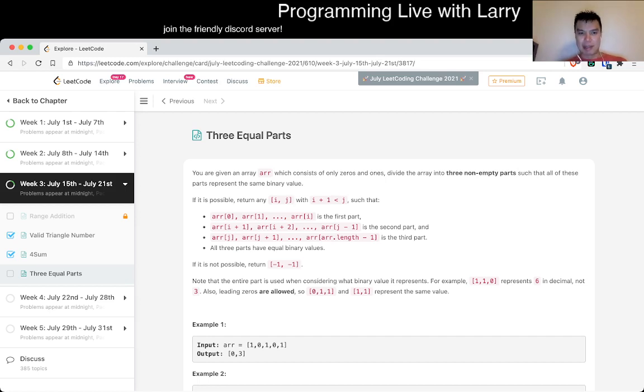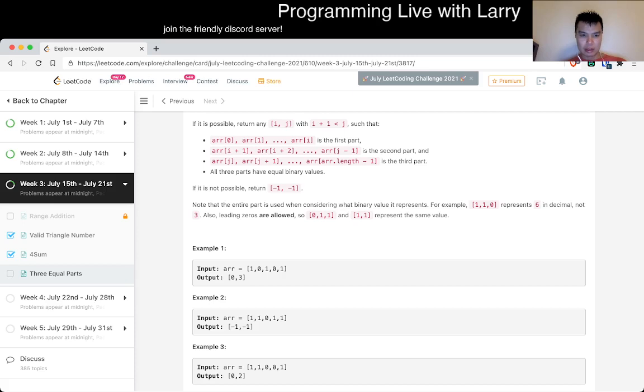So they just have to be non-empty. They don't have to be equal. They have equal binary values. Okay. That is interesting. In this case, this will be 1, 0, 1, and 0, 1, I guess. 3. Okay. So yeah, so 1, 0, 1, 0, 1.